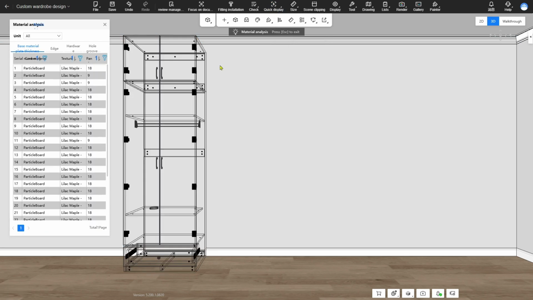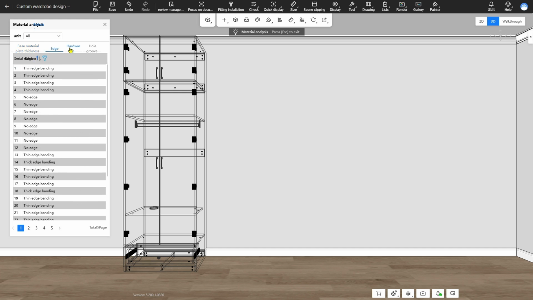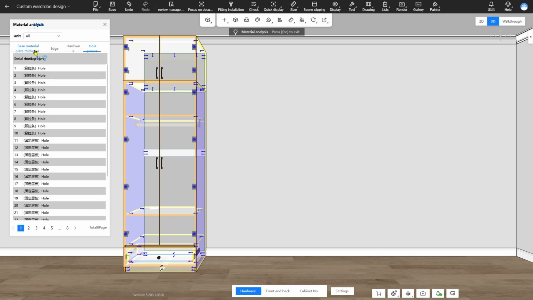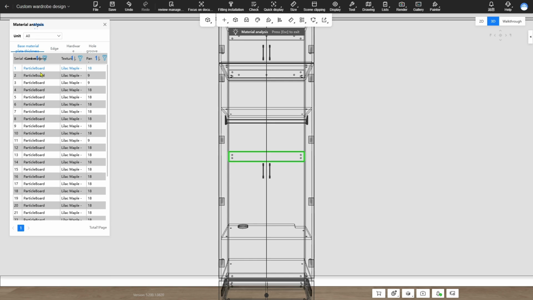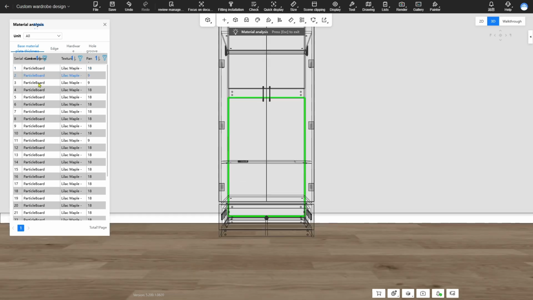Clicking this will switch the cabinet display to a wireframe mode. If you need to toggle this mode elsewhere, you can use the option in the lower right corner or the shortcut key Control+8. In the Material Analysis section, you can select different cabinets. Below, detailed information about the cabinet will be displayed, including panel details, edge banding, hardware, and hole/slot data. Clicking on any of these will quickly navigate to the corresponding part.